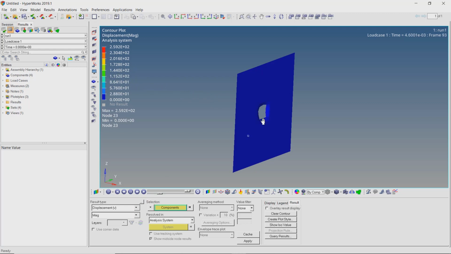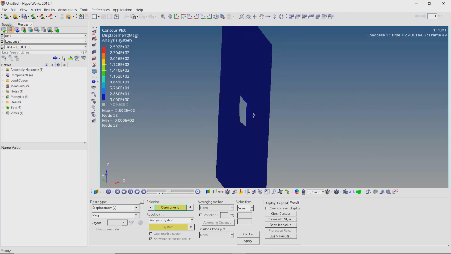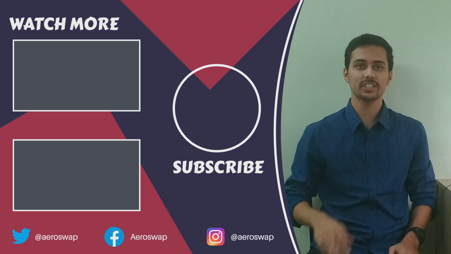Now we can clearly see the bullet penetrating through the aluminum plate. By tweaking the input parameters, we can easily modify our case to run different iterations of the same simulation. And this is how we can perform dynamic impact analysis using HyperMesh and Radioss.